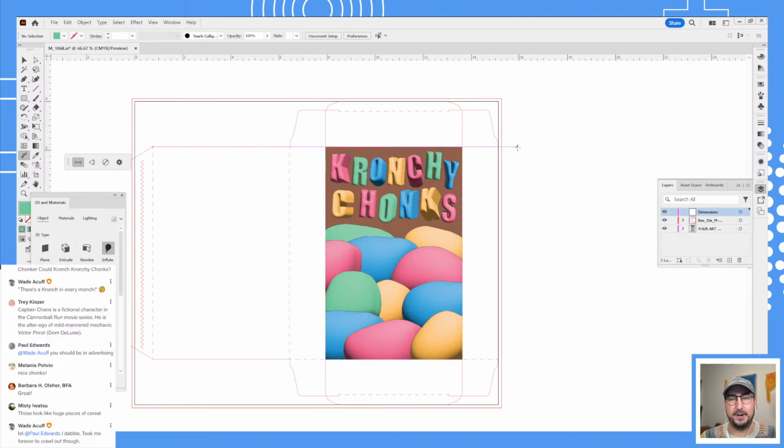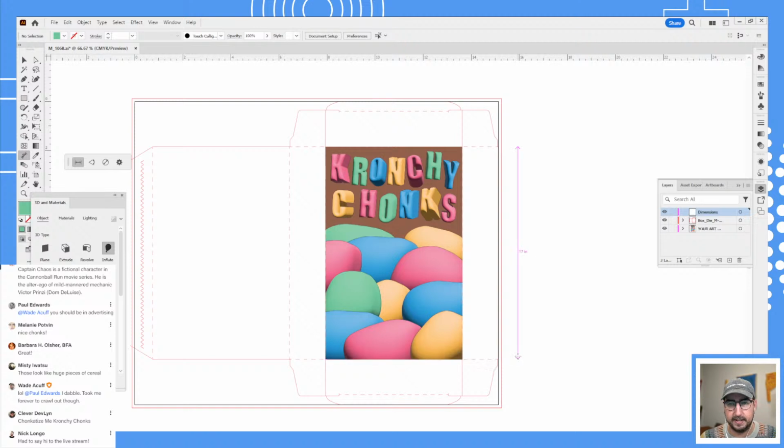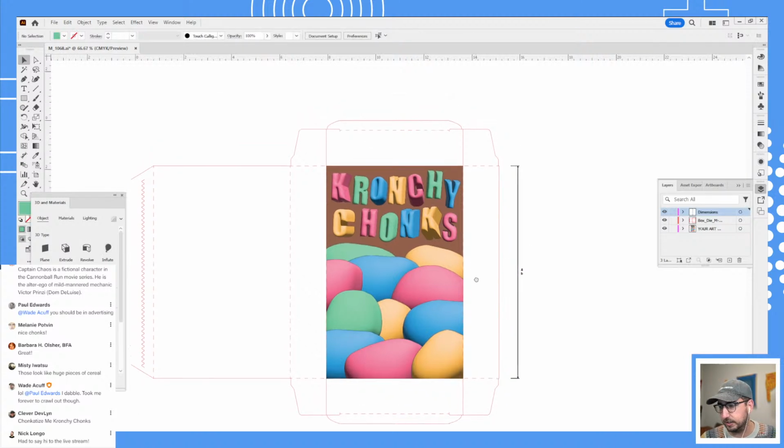So what I'm going to do is I'm going to grab the dimension tool. And we are going to hover over with our smart guides. I'm going to click once and then bring it down here. It's going to lock in, and we're going to click again, and then we'll click out. And guess what? Our printer now has the size of this. It is 17 inches across there.